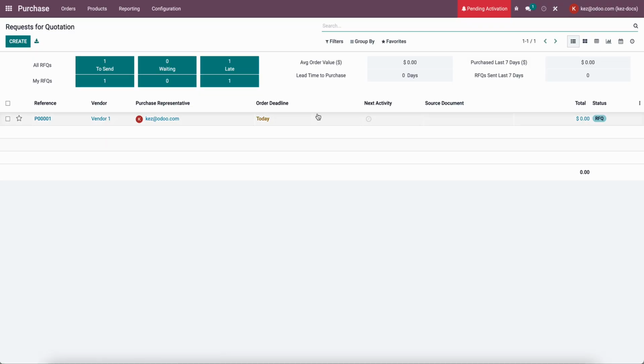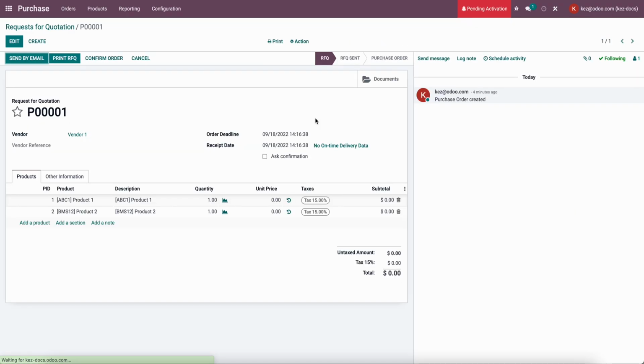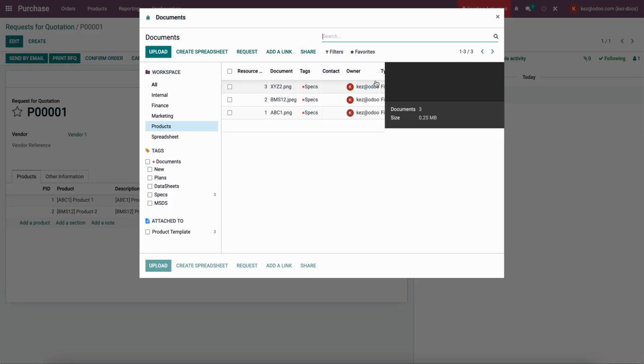So I'm in purchasing. Maybe an RFQ was automatically generated. What I need to do now is select the files I need in order to send them to my vendor. And this is where the Documents app really comes into play. So I'm going to click on this button, which is going to have a pop-up. And we see that resource ID, right? And we have our resource IDs here still visible.